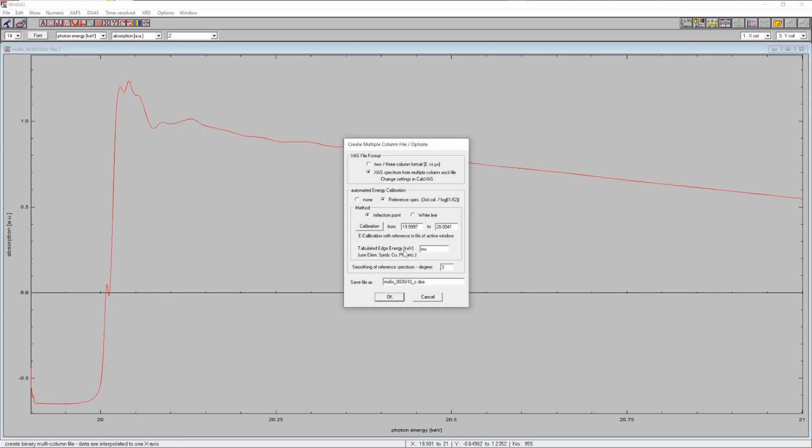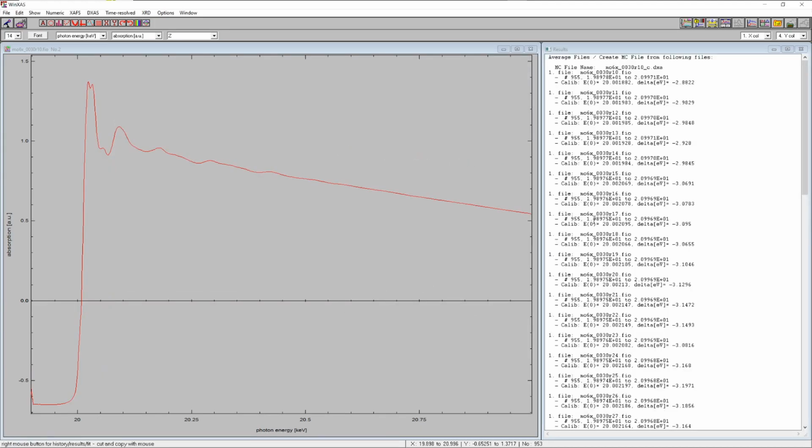Now we have to set the tabulated value for molybdenum, and this is basically it. Now we can calculate this. This is a file name that is suggested. Here, C for calibrated, you can call it whatever you want. So, okay. Now this is the energy calibration done.